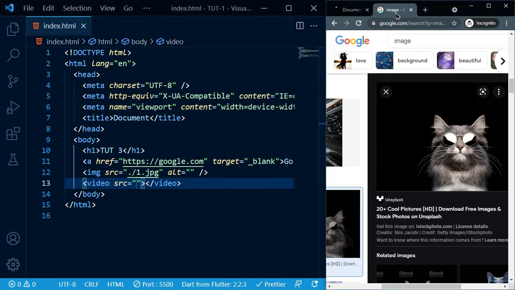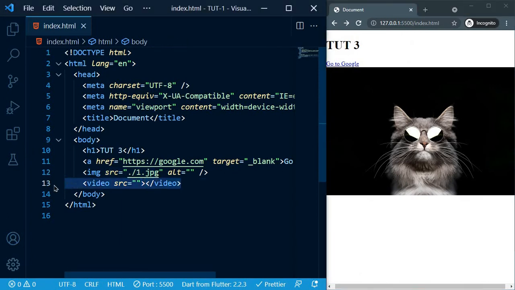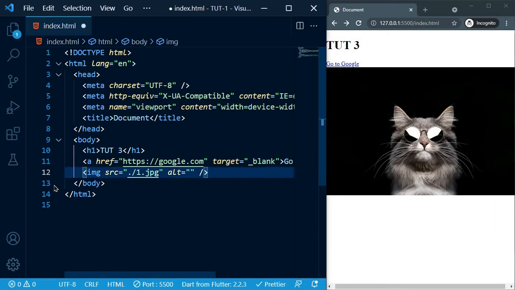So I need to search for a video. Now I know you all can do that, I will not go for it. You need to provide a source just as with the image, but you need to provide a video here. Okay, so that would be a video tag.